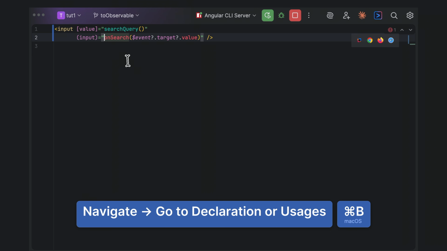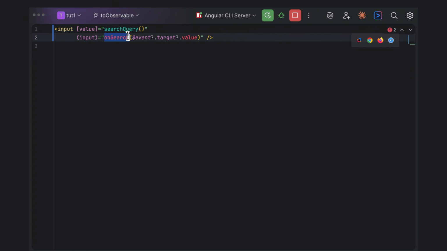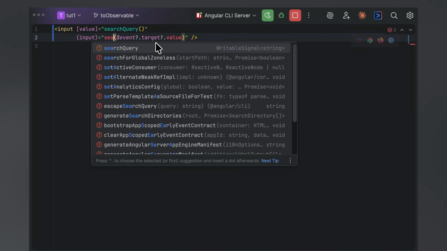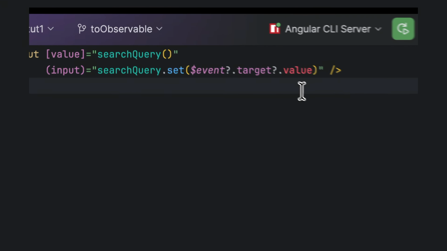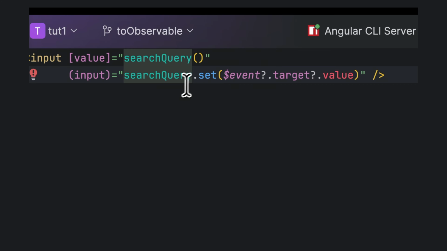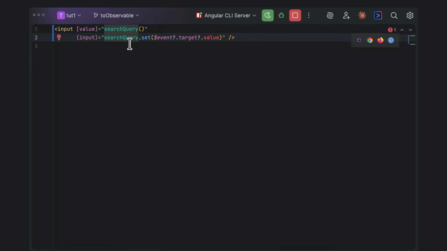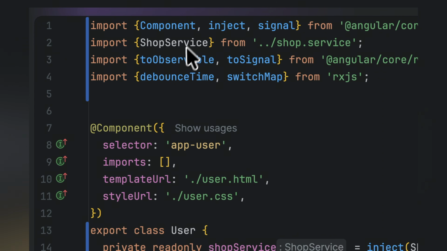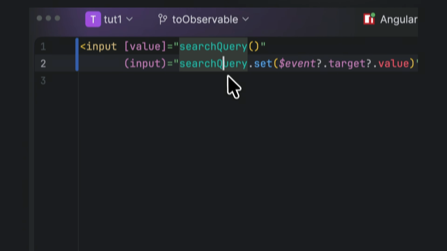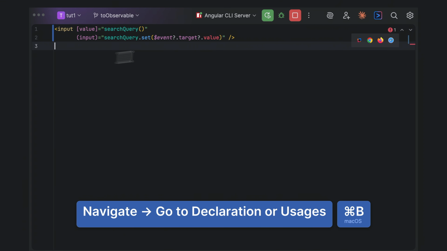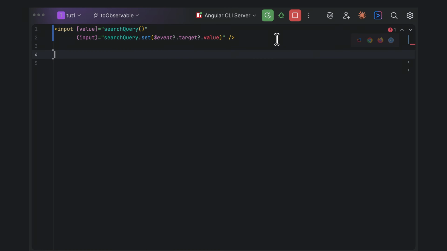Now go here. On the input, we set a new value in our signal, like that, and every time the signal changes, the observable emits our function searchProducts. Okay, now we can display our results.